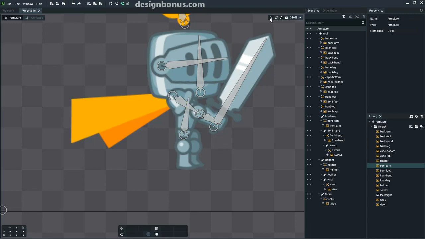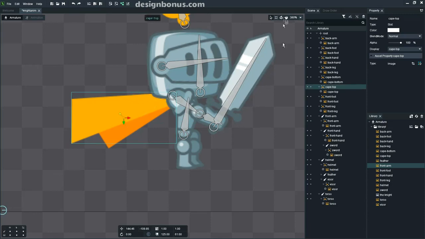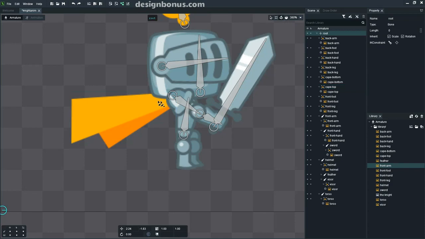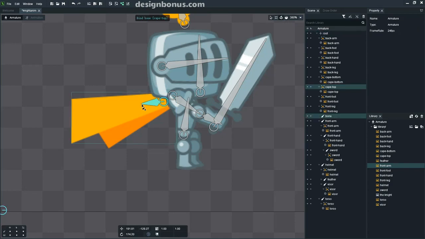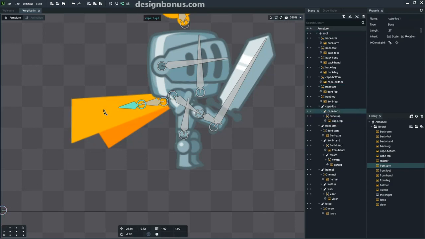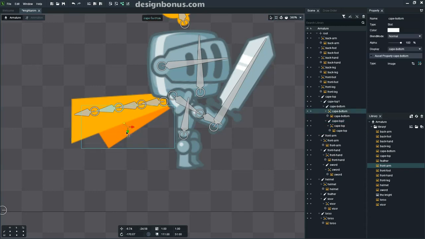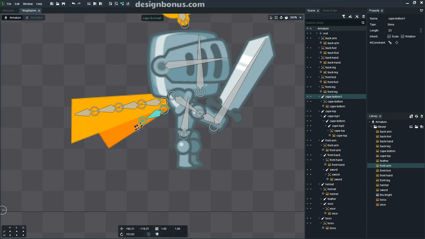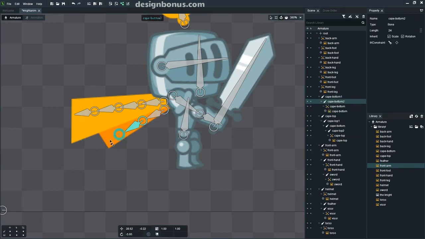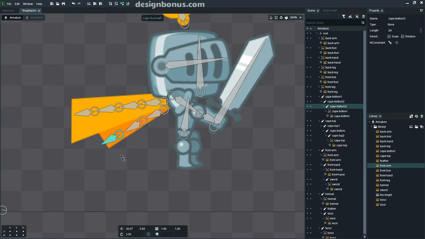Okay, now I select the cape and I do the same as I did with the feather. I give a few bones here. Create bone. 1, 2, 3, 4. I select this one and I give it 3. 1, 2, 3. Gonna be a bit too much, I know, but it's gonna work properly.